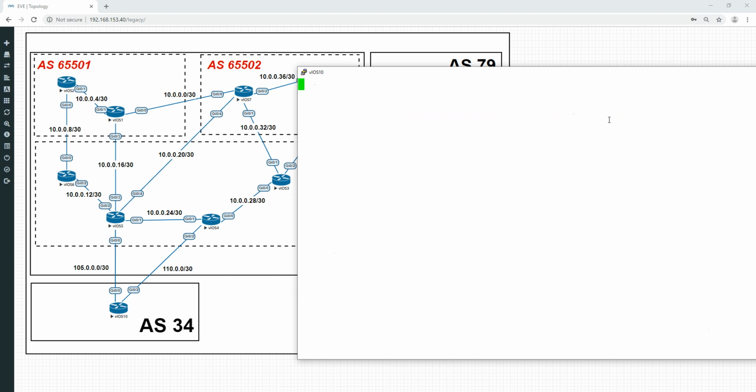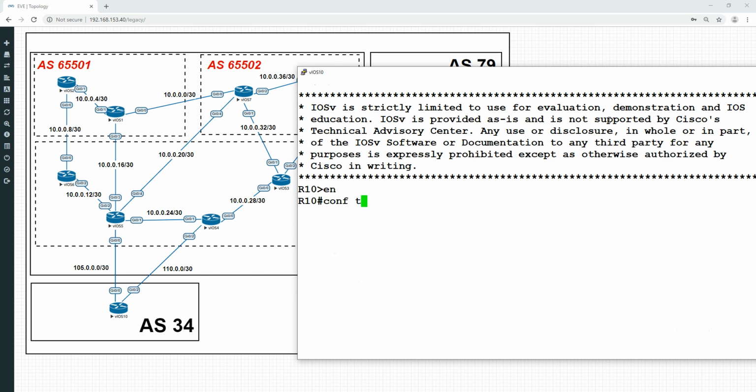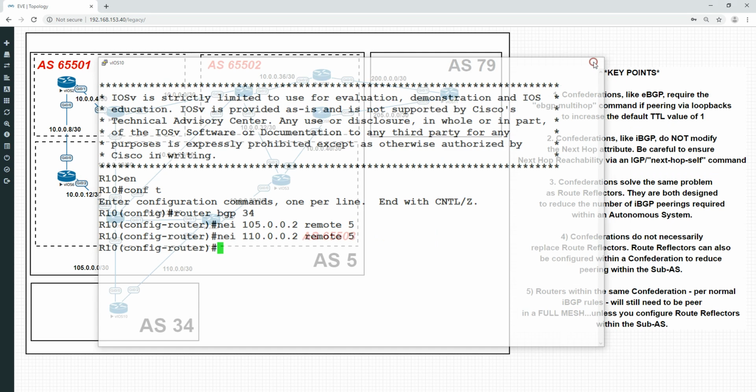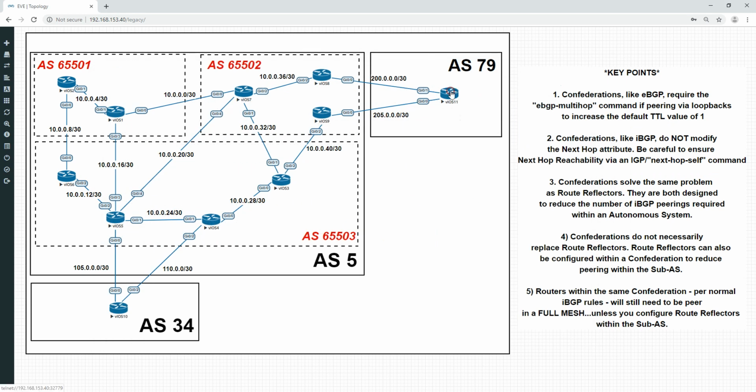We have router 10, and we'll do router BGP 34, and we'll do our neighbor, and our neighbor is going to be 10.0.0.2 and remote, like I say, it's going to be 5. We're doing neighbor 110.002 remote 5 because the AS actually is 5. Okay, now let's go here.